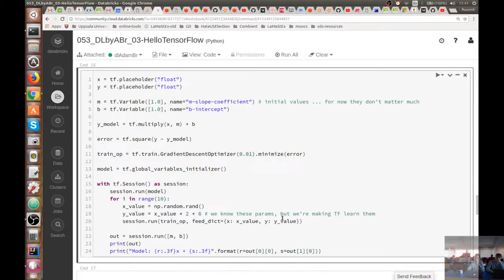So we have an initial x randomly initialized, and then we take that randomly initialized x value, multiply it by 2, and add 6. So that's a fixed slope and a fixed intercept. This is how I'm creating my y value, because I'm pretending this is my real known slope and known intercept. Just cooking up some. So now I have my x and y values made up for 10 of them.